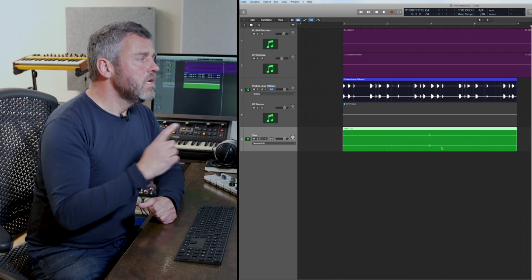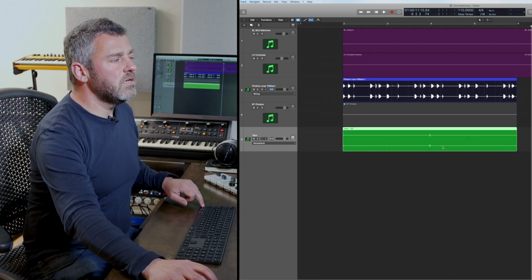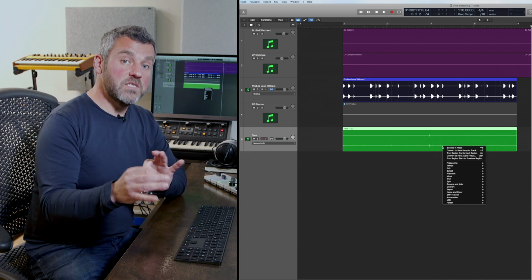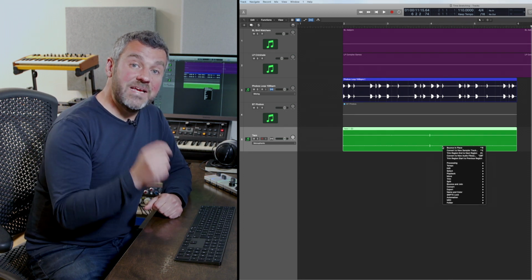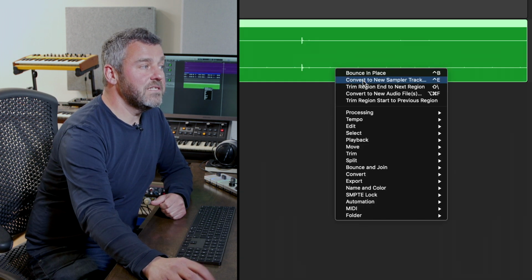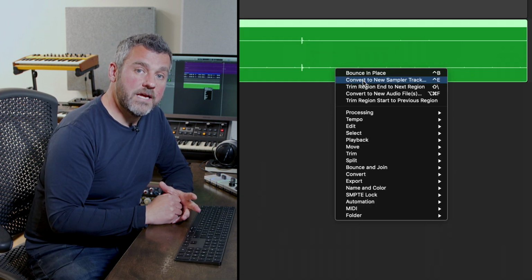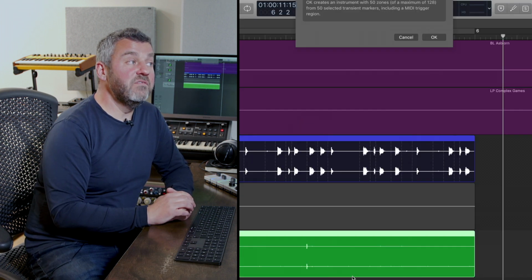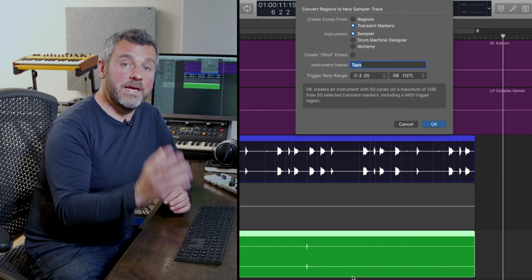But what I can actually do is chop this region up, not by turning it into a series of audio slices, but by turning it into a series of individual samples. What I'm going to do is convert this to a new sampler track. So this audio file, I'm going to chop up by converting it to a new sampler instrument.